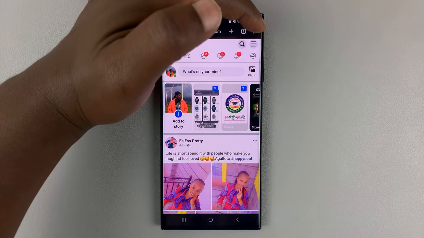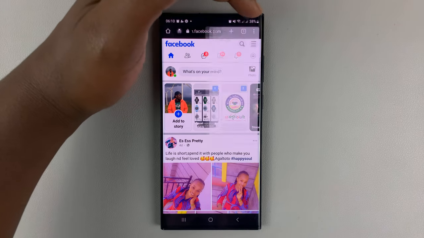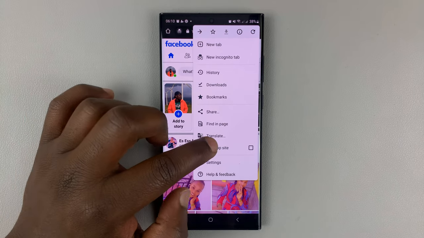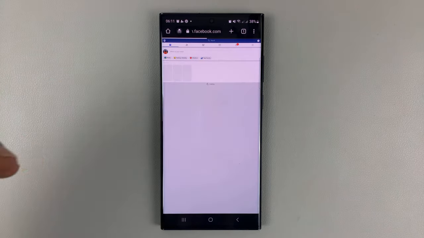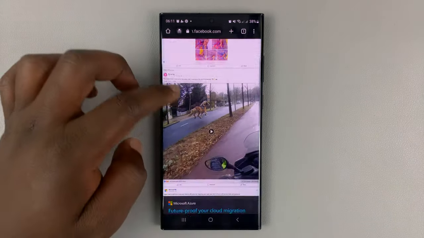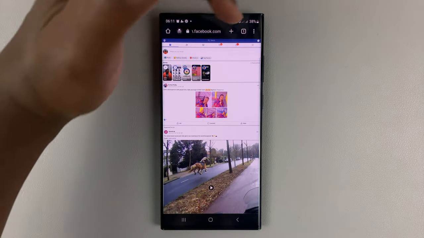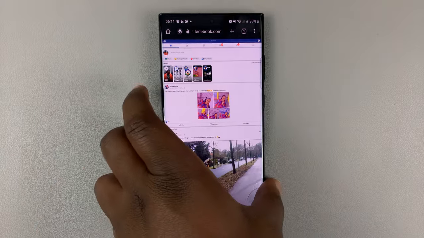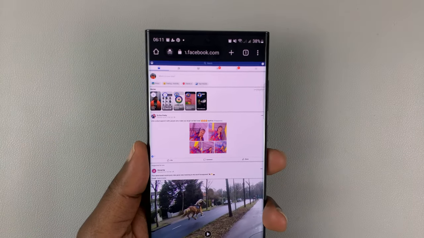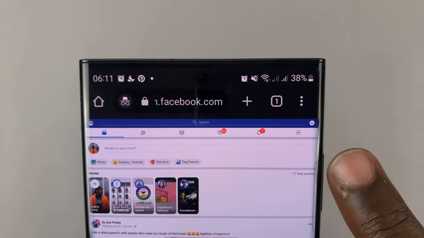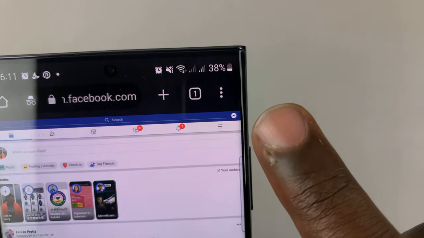So tap on the three dots in the top right corner and go to desktop site. That should reload Facebook in the desktop view, as you can see. Now, once you do that, you want to tap on the Messenger icon. Let me just bring this closer so you can see. There's a Messenger icon right here in the corner, okay? So tap on that.